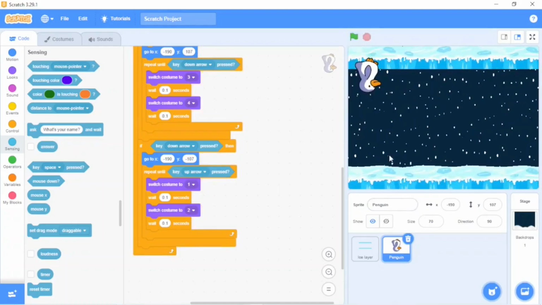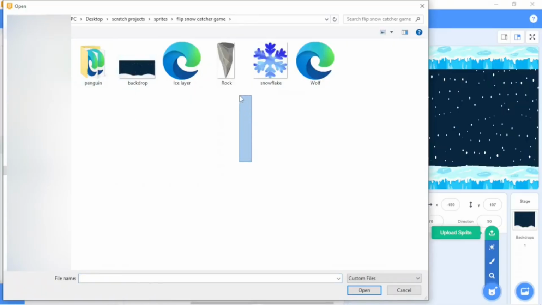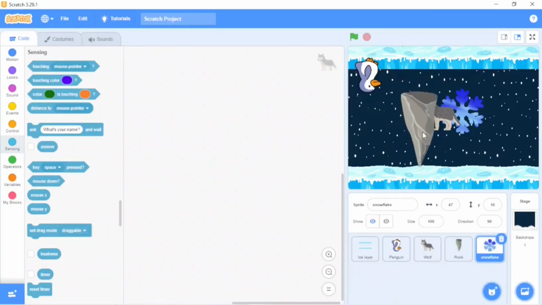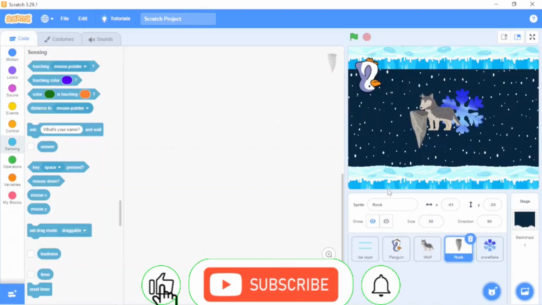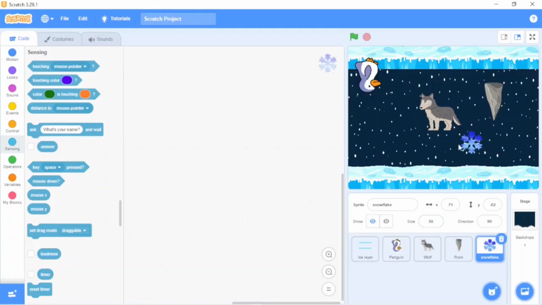Nice. Now, after this, we will take our next sprites. We will upload 3 sprites, that is the rock, snowflakes, and wolf, like this. Oh, the rock is so big, so I will make its size 50, and snowflakes 50. Okay, done. Now I'll do the coding for the rock and wolf, because the coding is almost the same, with a little bit of changes.